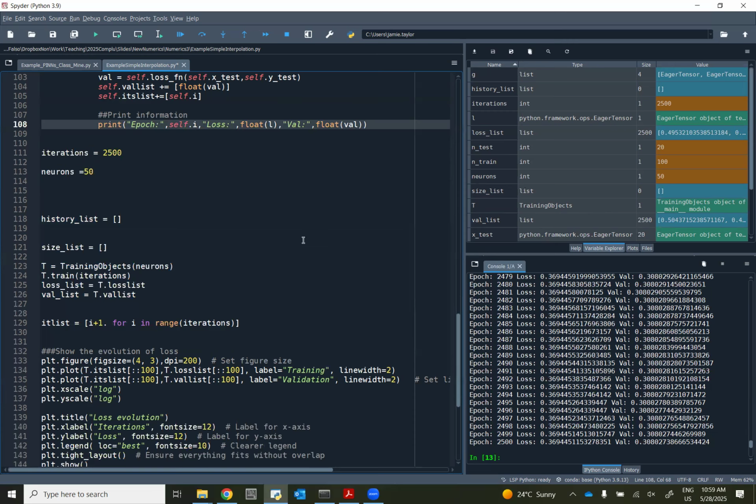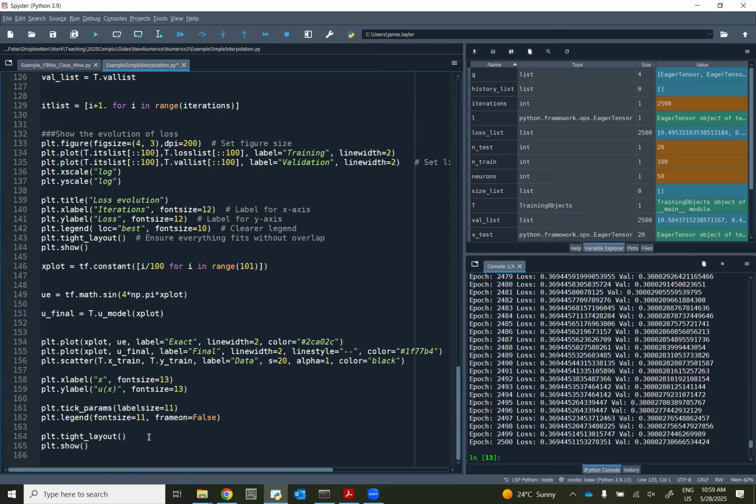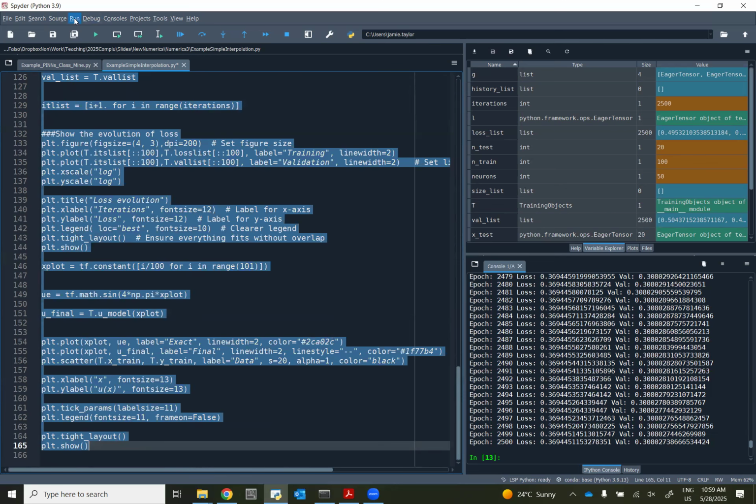But once we have all of this, I have my class. My class has access to my previous values of my loss. I can do all the plots that I want afterwards. So let's see some nice little pictures.